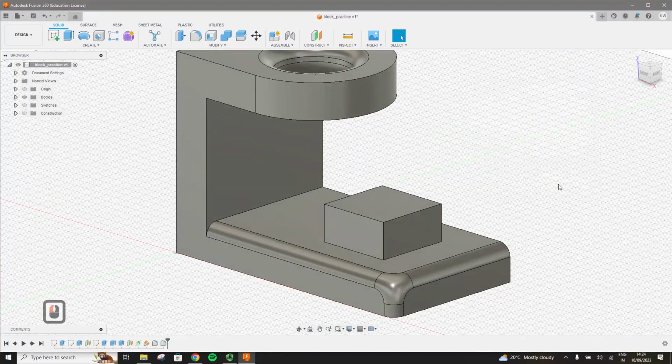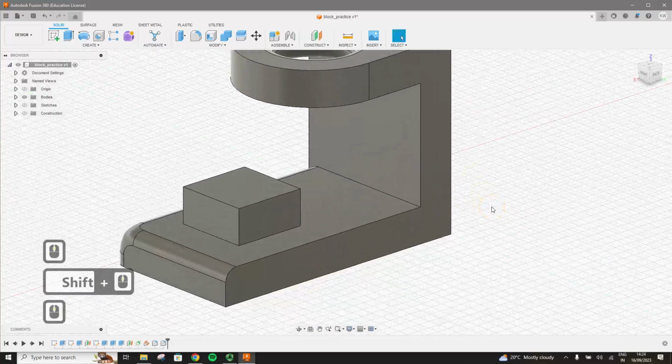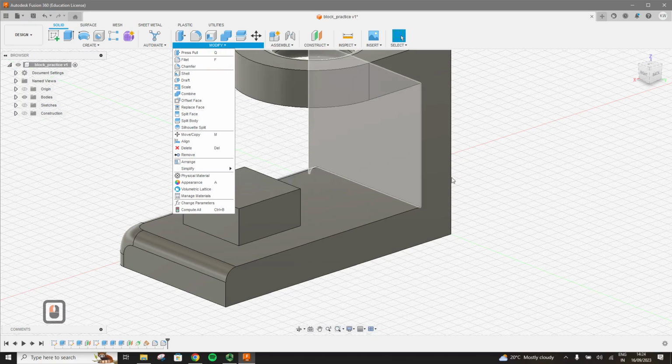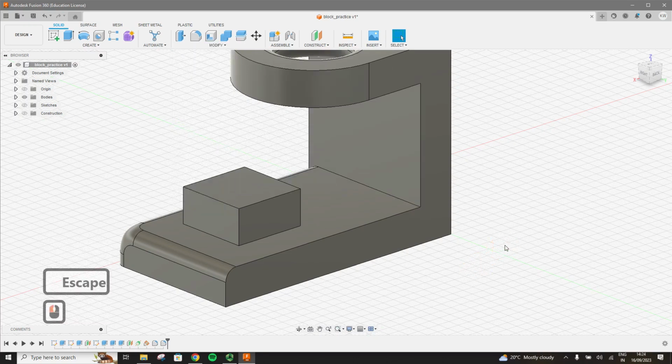Right. Okay. Another quick trick, something that will make you faster at designing: if you want to repeat a command, for example, I did fillet and I want to do fillet again, rather than going to Modify and clicking on Fillet, or even clicking the shortcut F again, I can use my commands on the right click menu. So Fusion has some commands on the right click.